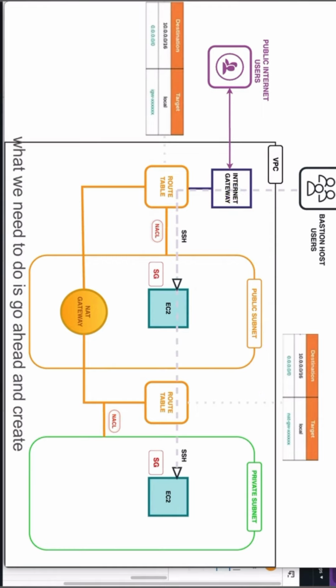What we need to do is go ahead and create the NAT gateway, then add the NAT gateway route to our route table. Once we add the NAT gateway entry in our route table, we can then say that our private instance will have internet access.